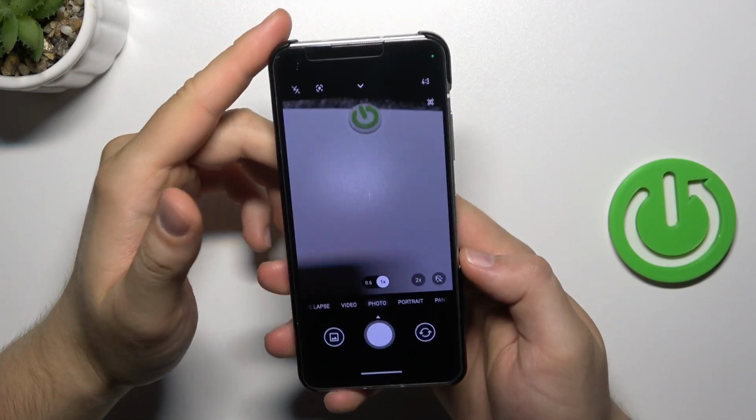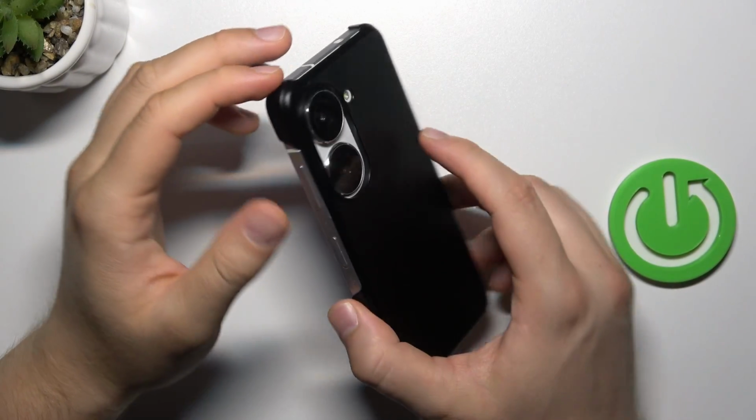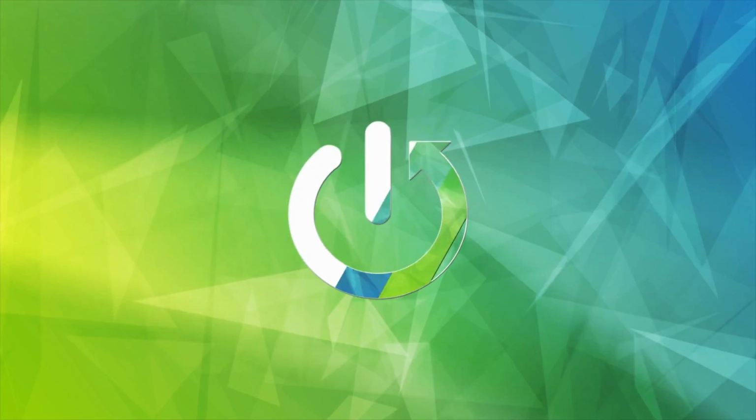Hello, in this video I'm gonna show you camera tips and tricks for the ASUS Zenfone 10.